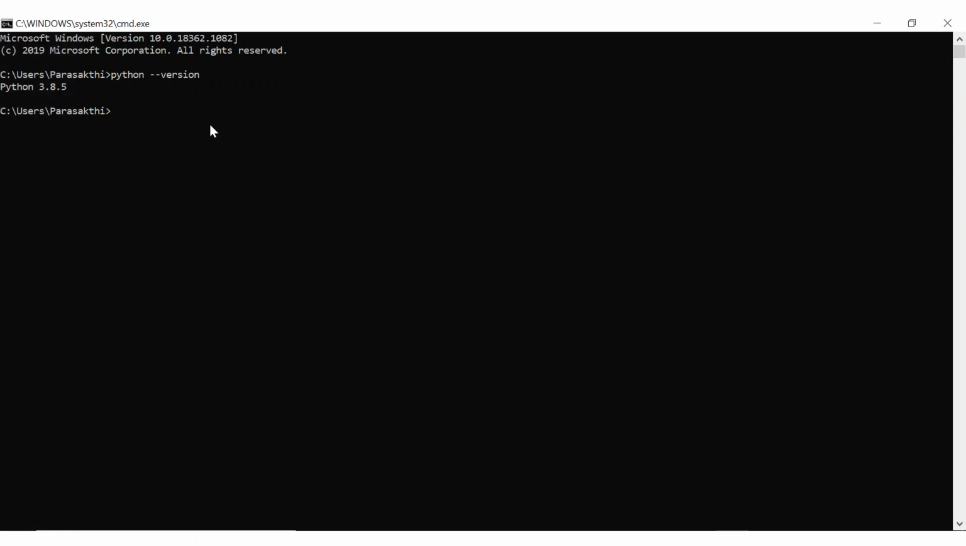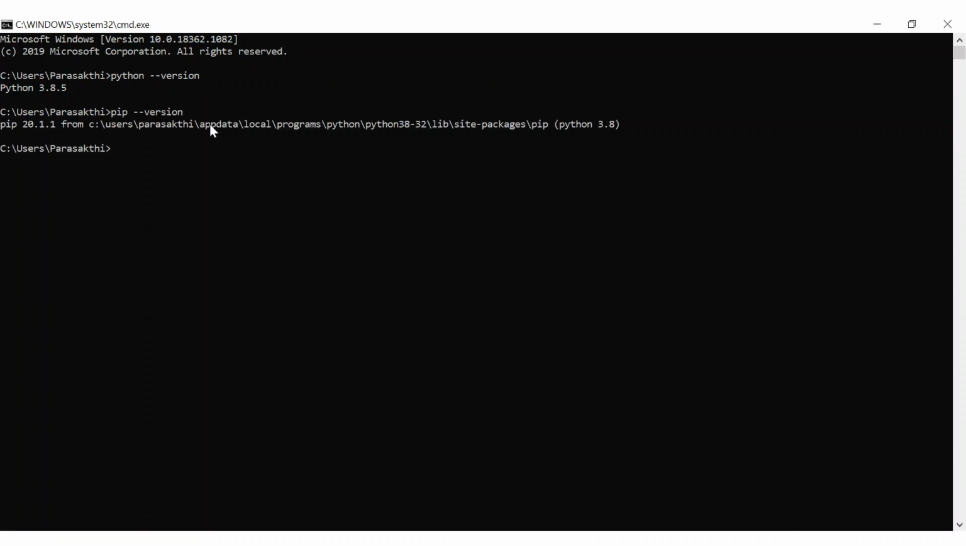If you have actually installed Python but it says Python not found, then, as I mentioned, you need to set the environment variable. You just put your Python installation path into your system environment variable, and then you will get it.